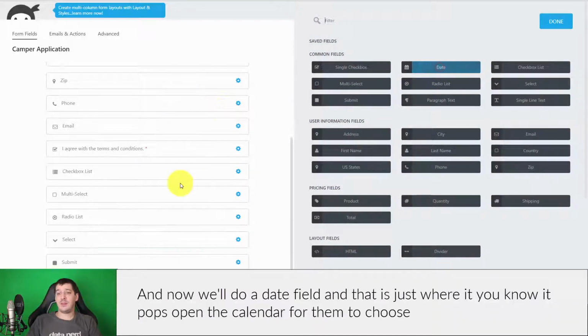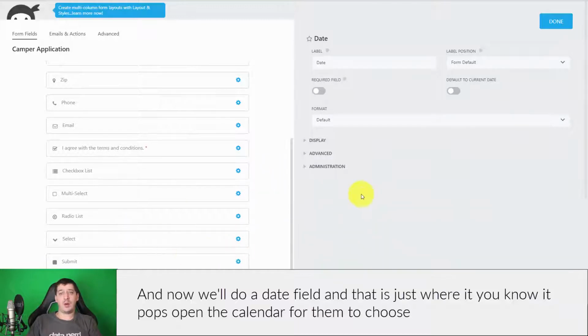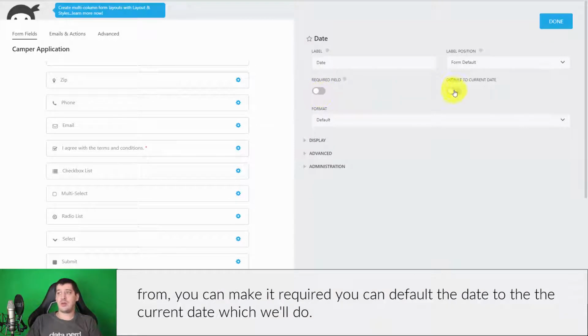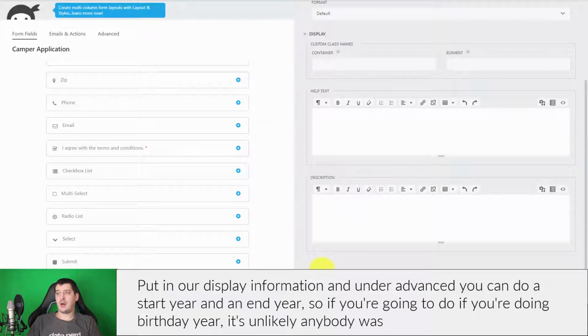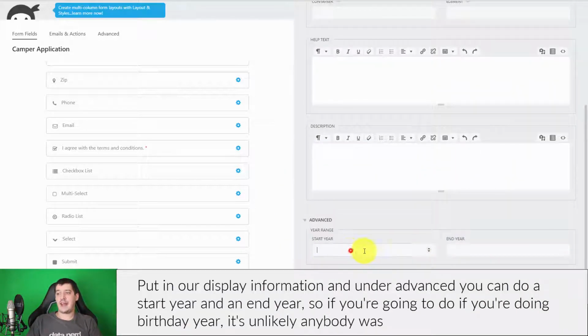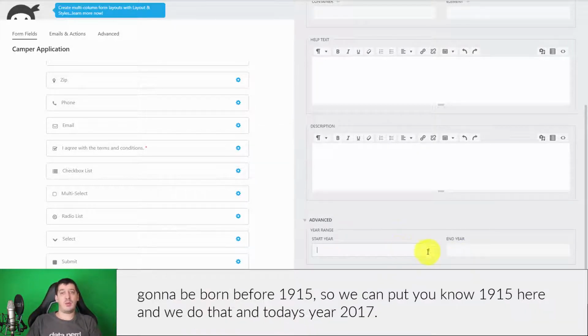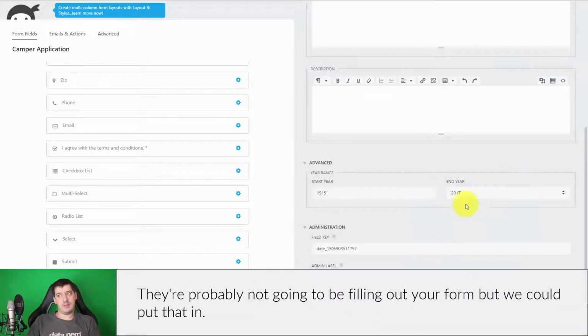And now we'll do a date field, and that is just where it pops open the calendar for them to choose from. You can make it required. You can default the date to the current date, which we'll do. Put in our display information, and under advanced you can do a start year and an end year. So if you're doing, for example, birthday year, it's unlikely anybody was going to be born before 1915. So we could put 1915 here, and we could do the end year, which would be today's year, 2017. They're probably not going to be filling out your form, but we could put that in.